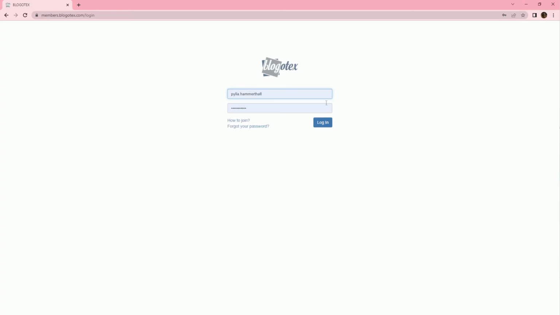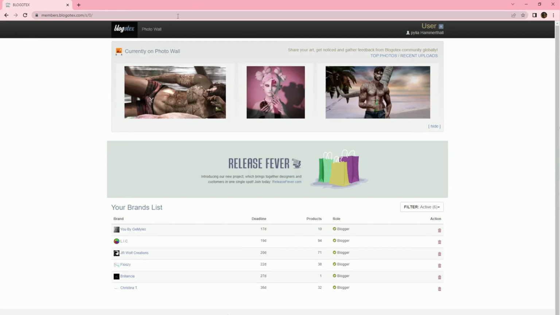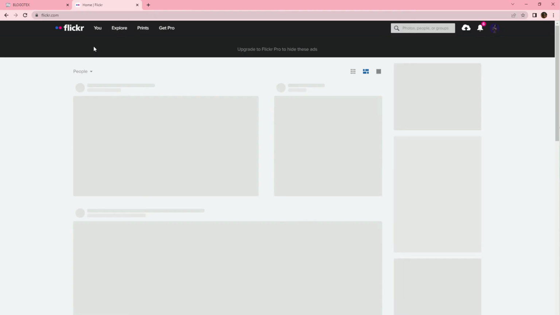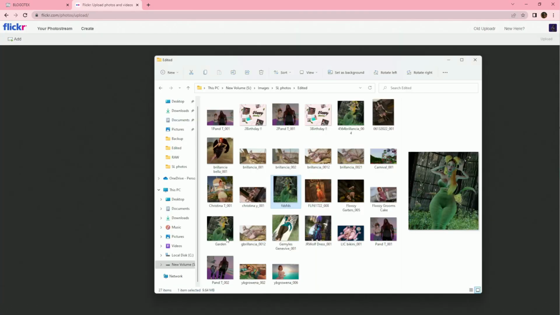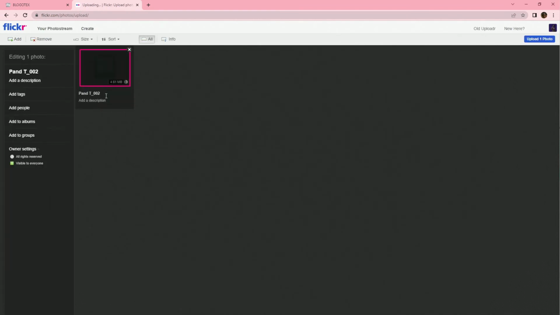Once you have your saved photo, you want to log into your Blogatex. And before you do that, you want to go to your Flickr where we were before, and you want to upload your photo. To upload your photo, you're just going to pick it. Let's just grab one here, do this one. And whatever you decide to title it, I'll just title this some hearts or something. And then you put in the description.